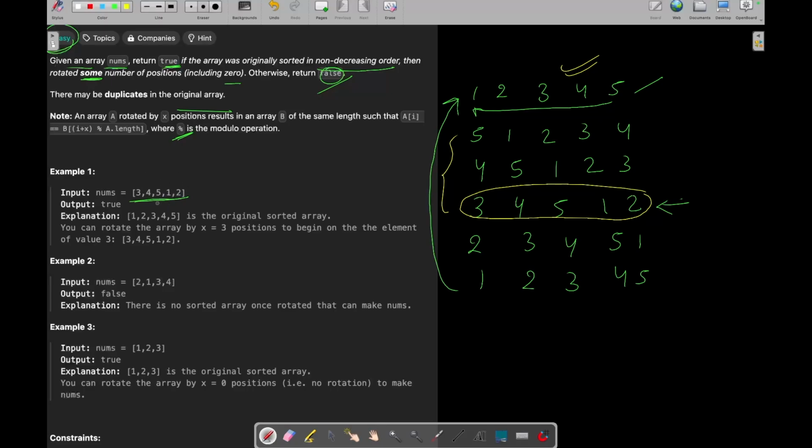Okay, so one brute force approach could be like we have been given 3 4 5 1 2. We will check whether this is sorted or not. No, this is not sorted. So we will rotate it one more time. Then what will it become? 2 3 4 5 1. Then we will see whether it is sorted. No. Then we will again rotate it one more time. Then it will become 1 2 3 4 5. Yeah, this is a sorted array.